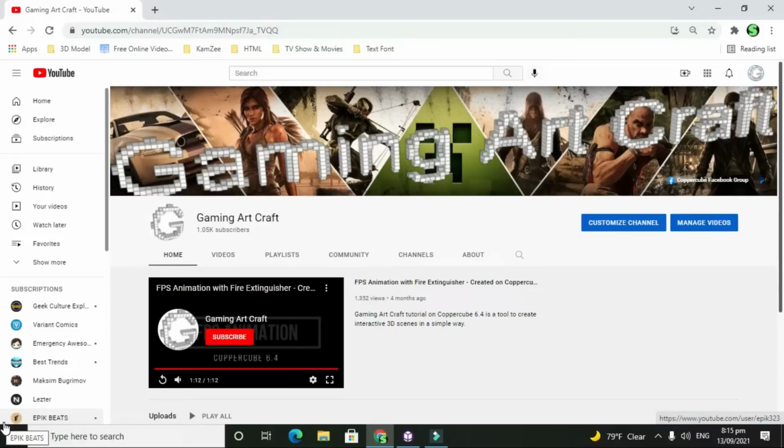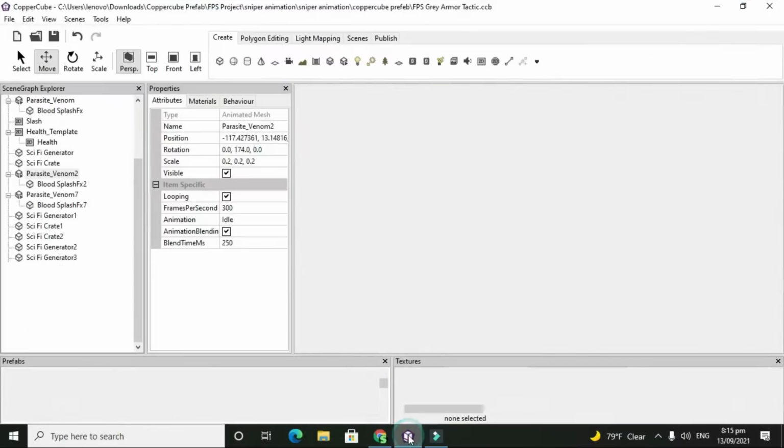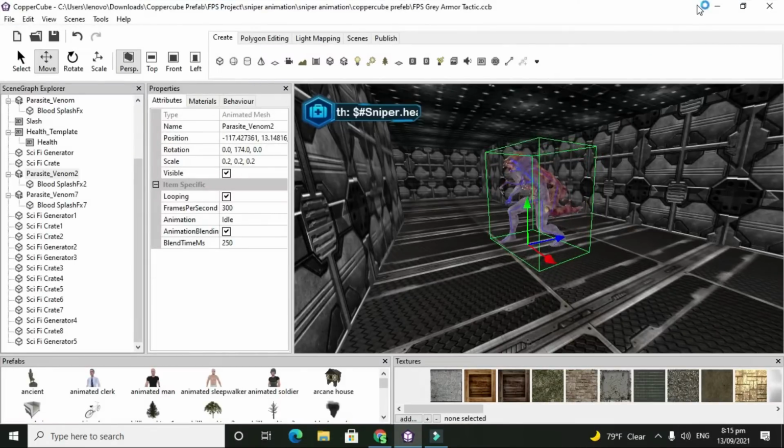And let's go. So make sure you download Coppercube 6.4. It's a free edition. If you want, you can purchase the professional and studio version of the application.